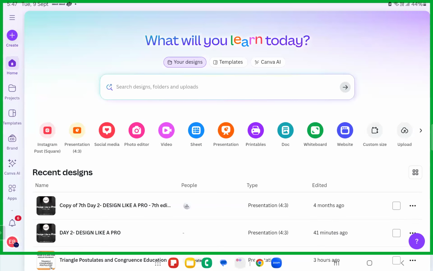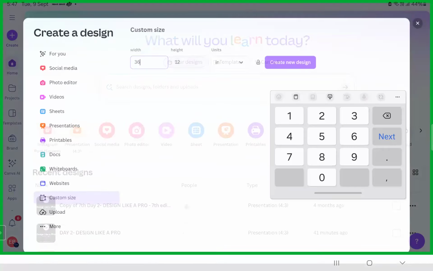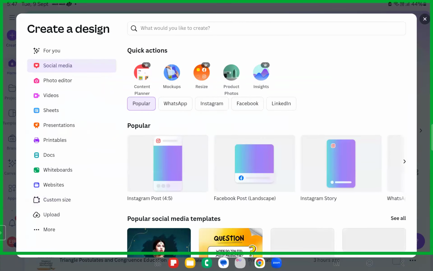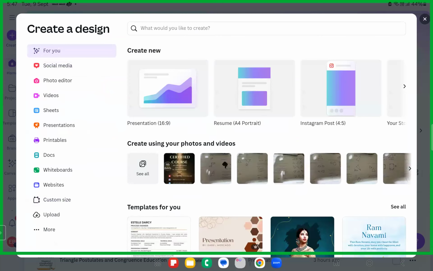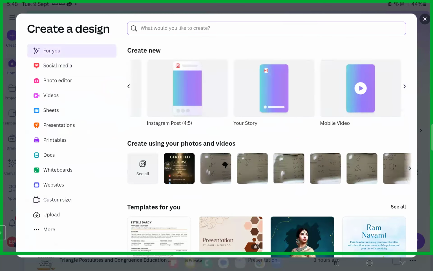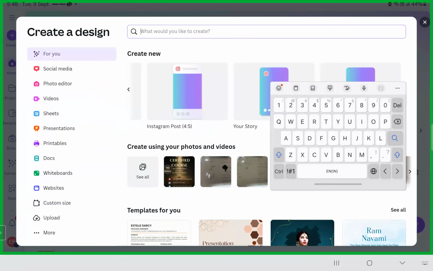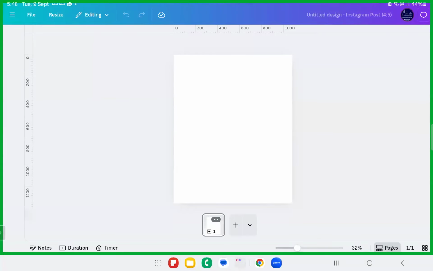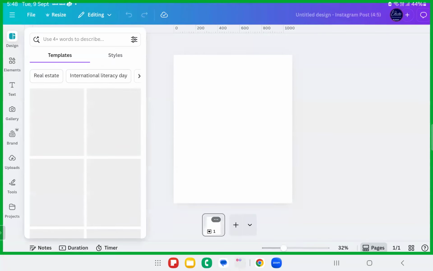This is the home page of Canva. You just have to click on the create button. You can select any size that you want, or you can go ahead with social media, take the sizes over here, or just click on Instagram post. You can just go ahead with the Instagram post aspect ratio. These are the introductory sessions. You can take any dimension that you wish to. Fine, so let me select the Instagram post dimension.